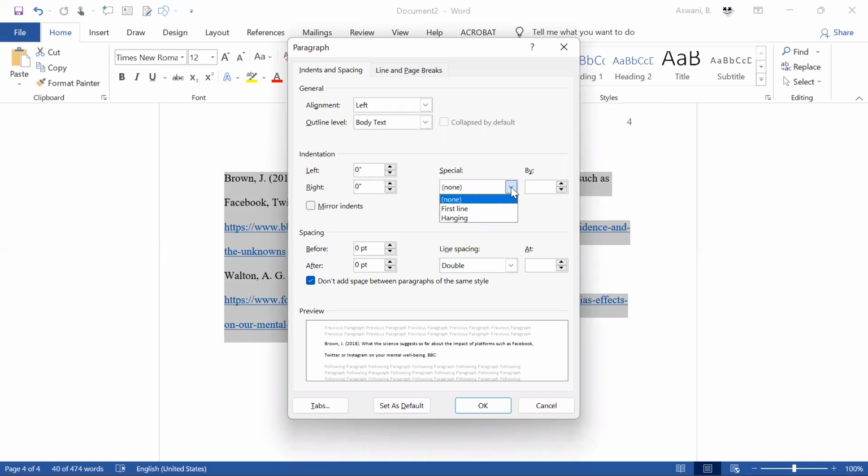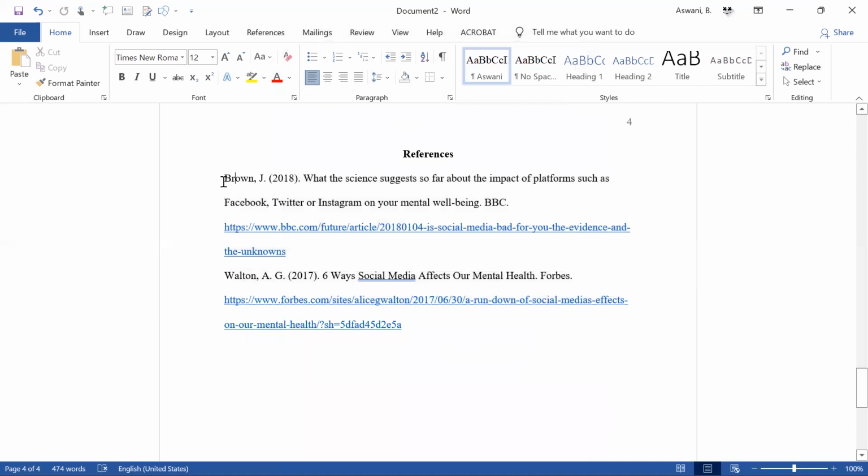So first line is the one we use for paragraphs, which means the first line of every paragraph should begin indented. Okay, but we don't want first line, because if you did first line, it will push forward the first line, which is now the line beginning with the word Brown. But what we want is only the first line to remain on the margin and all other lines of the paragraph, because the software assumes this is a paragraph because we clicked the enter key before starting this other entry.